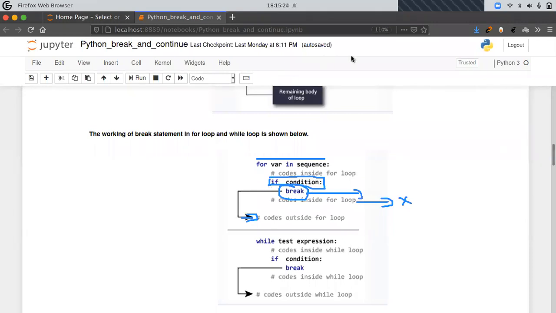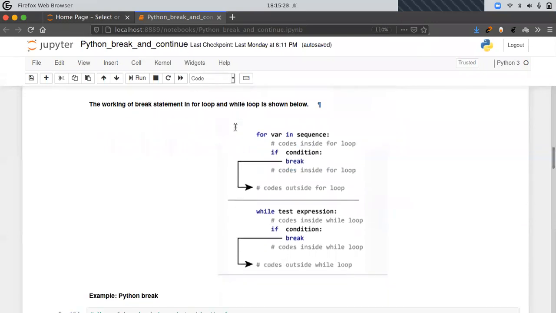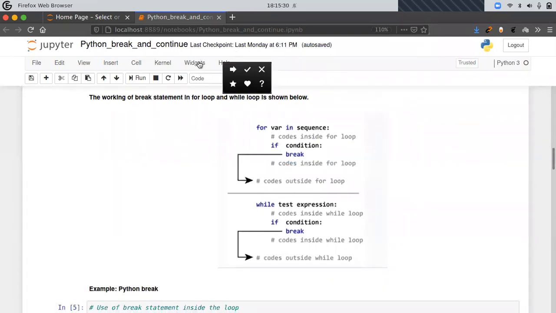In case of a while loop, there's a very simple syntax you are able to see. You have to follow the same syntax in case of a while loop, and the logic will be the same. Once the while loop executes, the first line of your loop body will execute, whether the condition is true or false. There are two possibilities. If the condition is true, break will execute. Once the break is executed, it will not execute the remaining part of your loop. It will directly terminate the loop, and then execute the code outside the while loop.